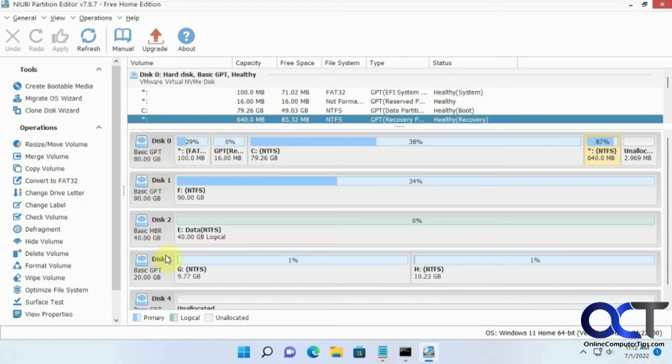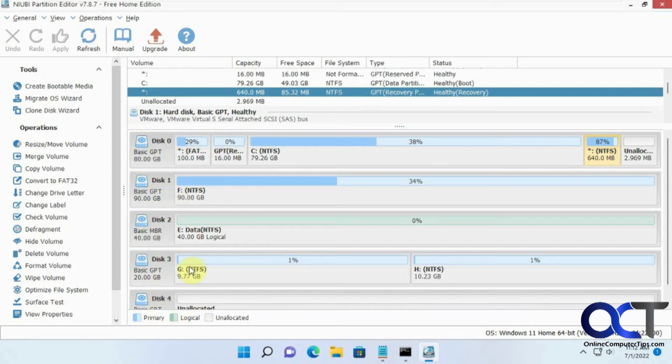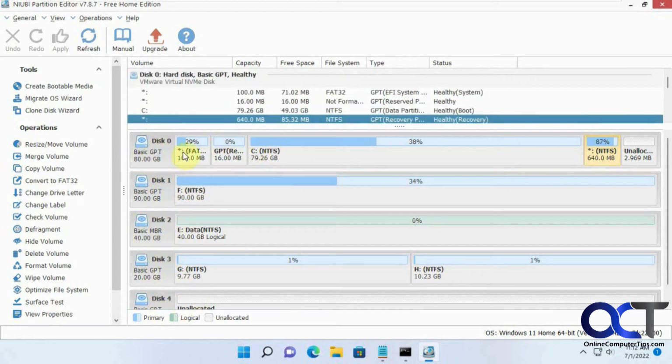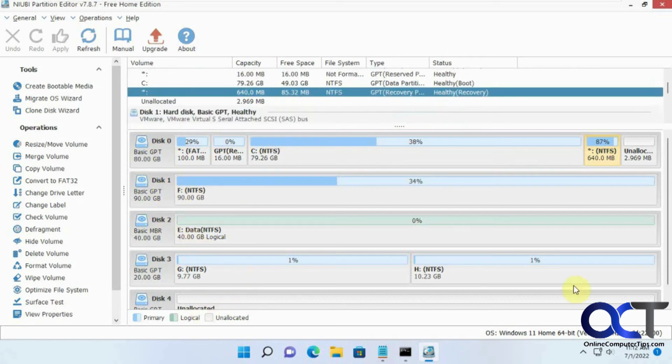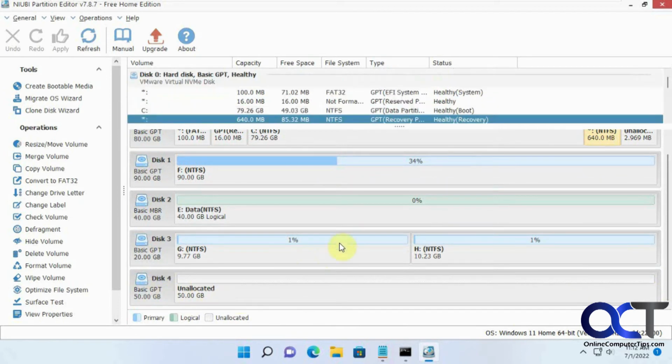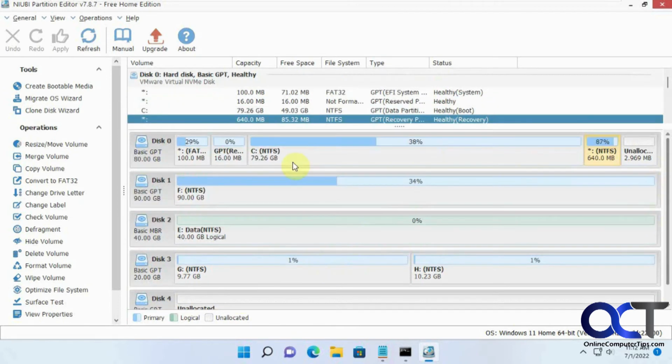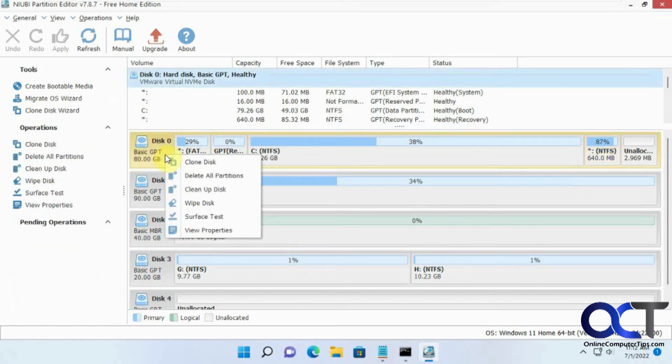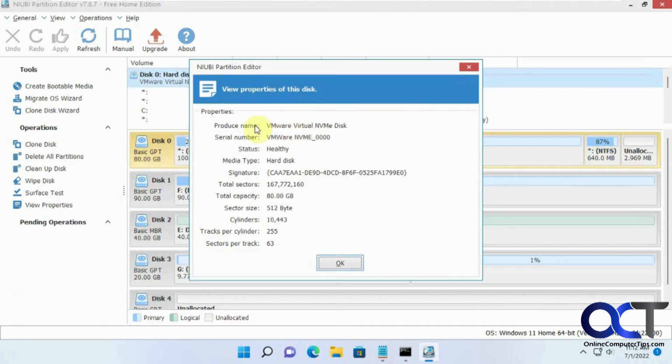So here's our 0, 1, 2, 3, 4, or 5 disks. So here's our C drive here with the volumes. You can see this disk 4 here is unallocated, so there's just the disk by itself. So going back to the C drive, you could right click on the drive itself, go to properties, and you'll get something like the serial number. This is just a virtual machine, so that's using the VMware serial number here. The status, the signature, sectors, capacity, you know, cylinders, sectors per track, all that good stuff.